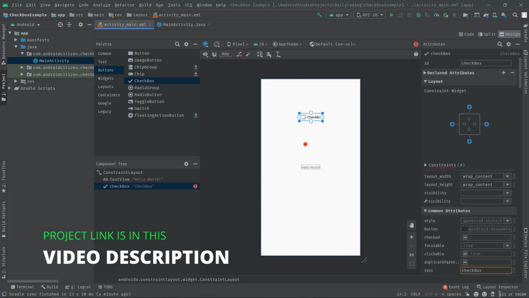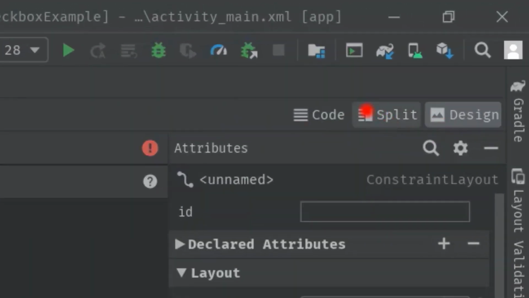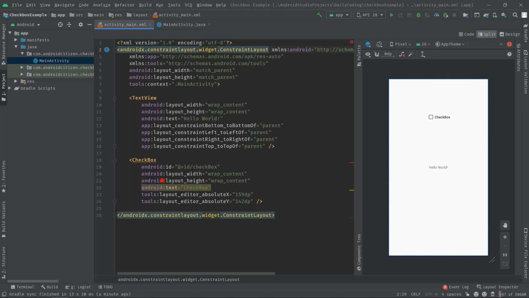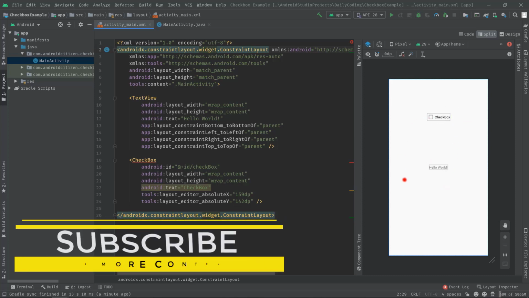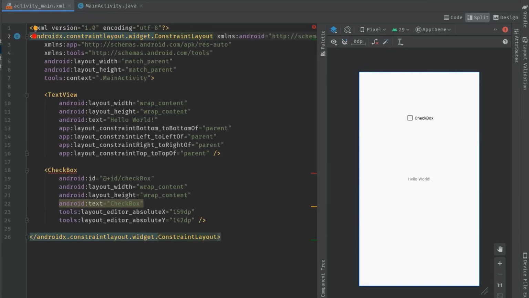But I always prefer to add things like checkbox or other widgets from the text editor. So let me just show you how you can add it from there as well. Let's open up the text editor, and this XML code is actually responsible for this design, whatever you are seeing in this design pane. So here at first I'm going to change this root constraint layout to relative layout.